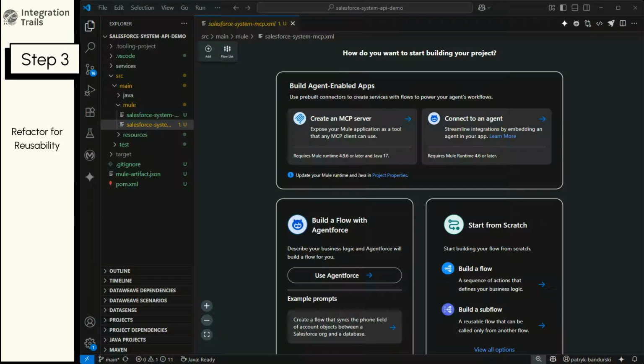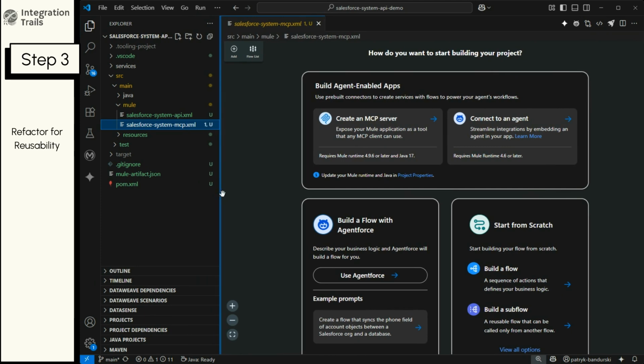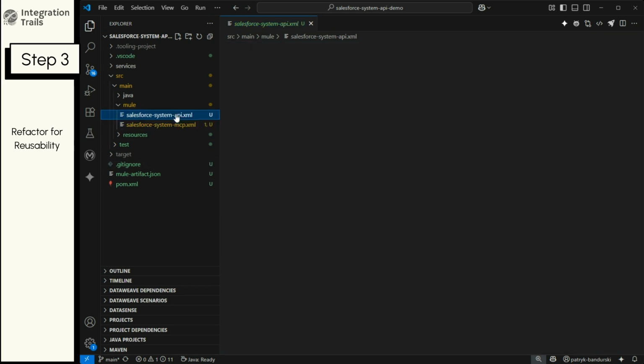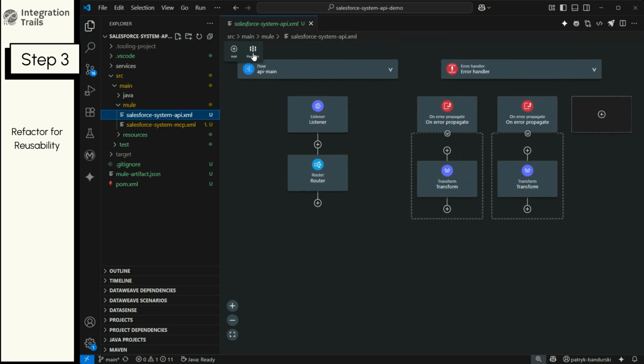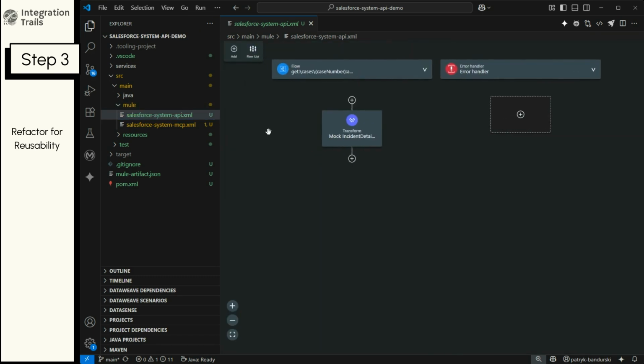Now for a really important step. Our original API is tightly coupled to its HTTP trigger because it directly references attributes.uriParams.caseNumber. To make this logic truly reusable for an AI tool, we need to refactor it. I'll open salesforce-system-api.xml and head to the flow for getting cases.